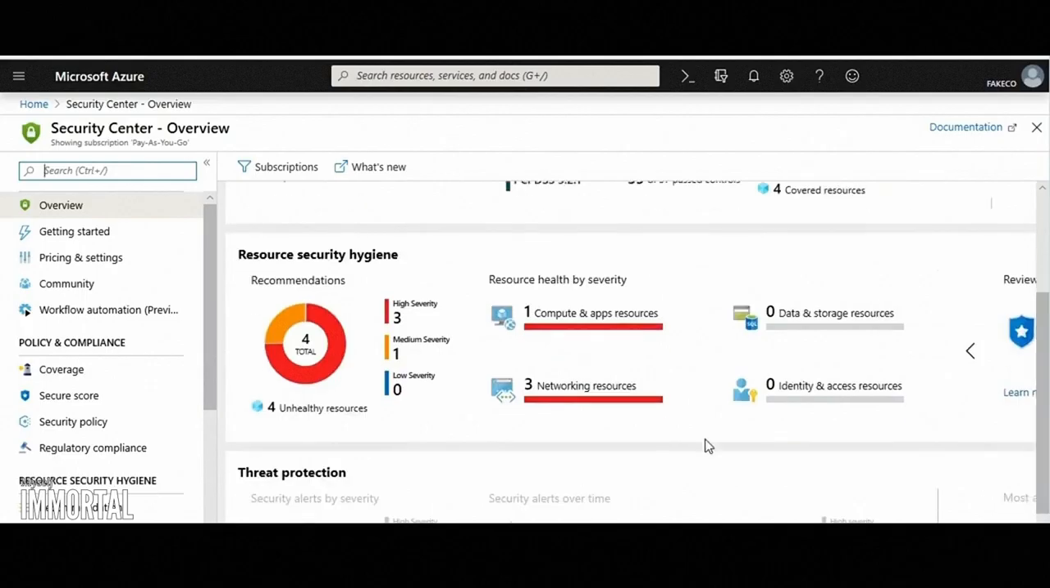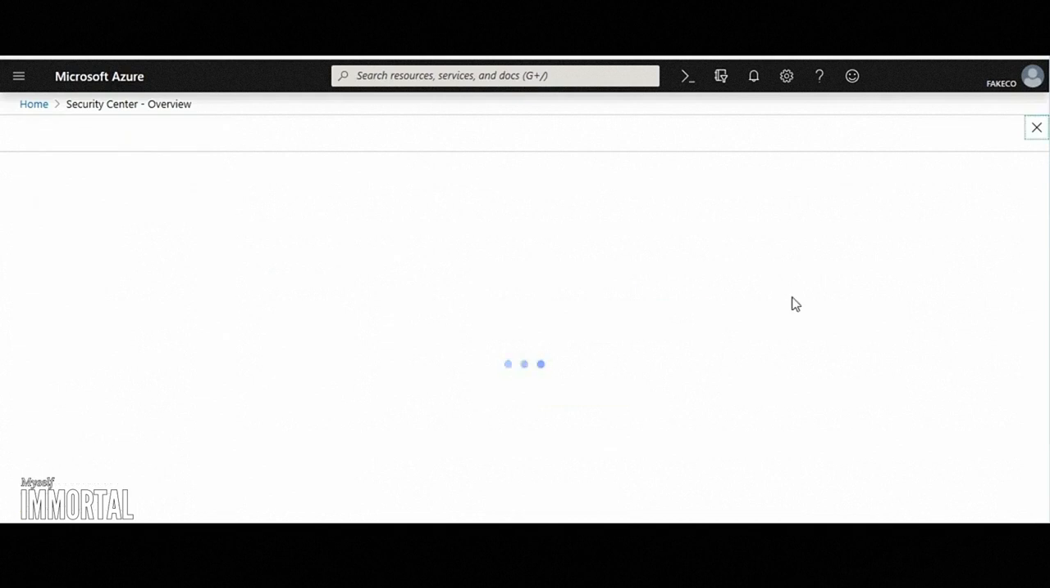But then as we go further down, we see under resource security hygiene that we've got some problems. We see a lot of red here, high severity issues. And on the right, I can see it's broken down. So in the compute and apps resources category, we have 1 severe issue. And in the networking section, we have 3. Let's start by clicking on compute and apps resources to see what's up.